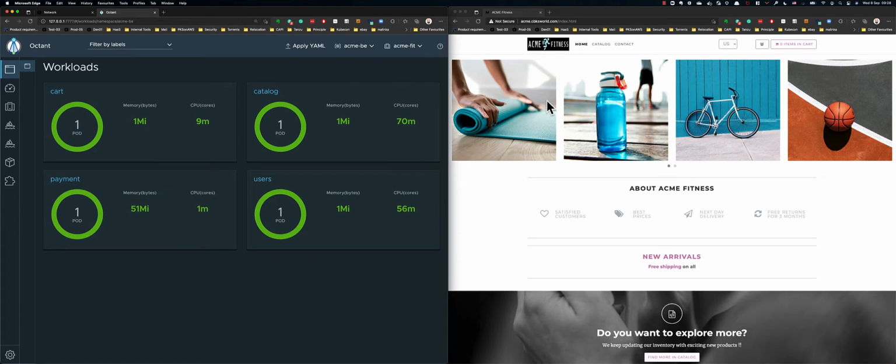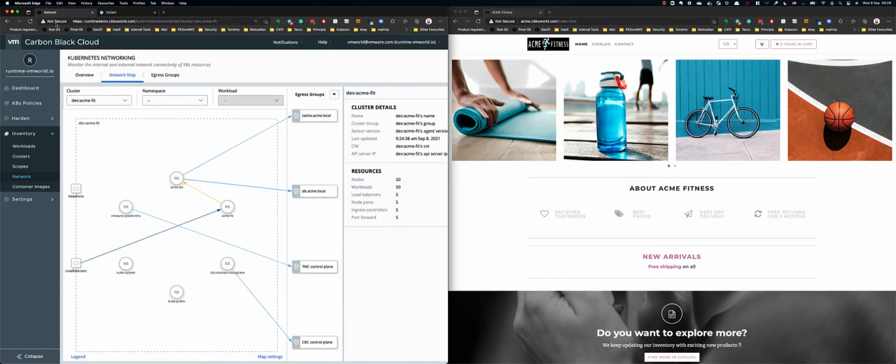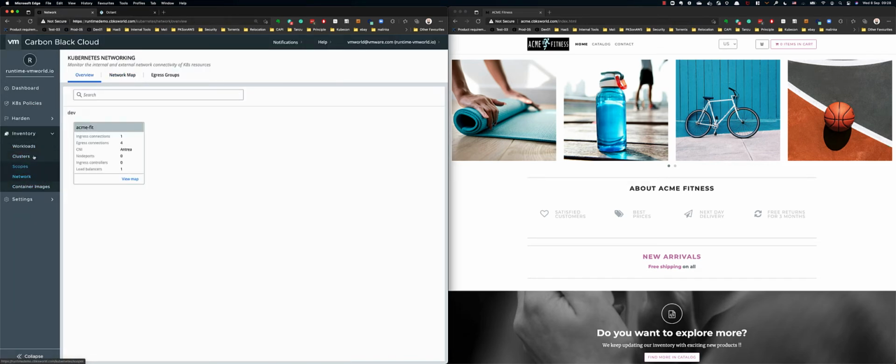Now, let's take a look at that application from my Carbon Black Container Security visibility map perspective. If I click on Carbon Black Container Security, on Inventory, Network, I will see one cluster that I manage. That's the Acme Fit cluster. I have one egress controller for egresses. The CNI is Antrea, and it's built on Tanzu Kubernetes Grid. And I have a load balancer that is underneath that egress controller.